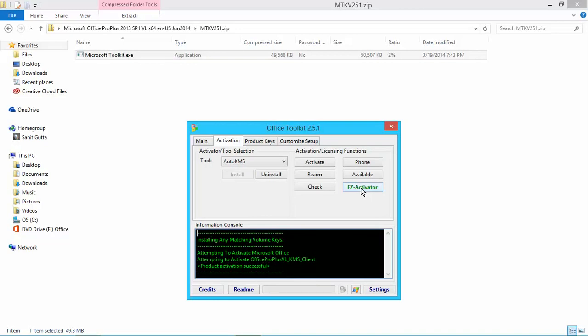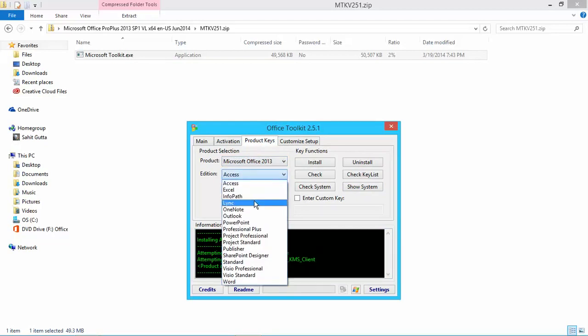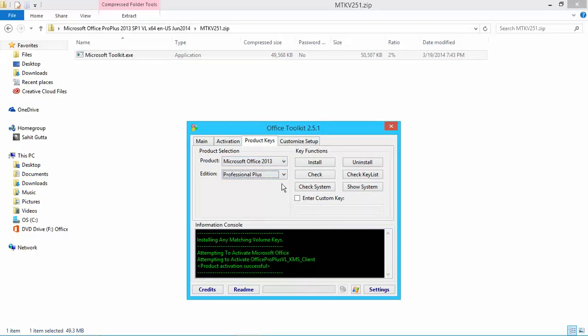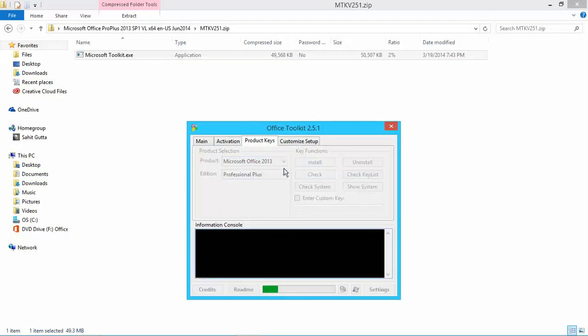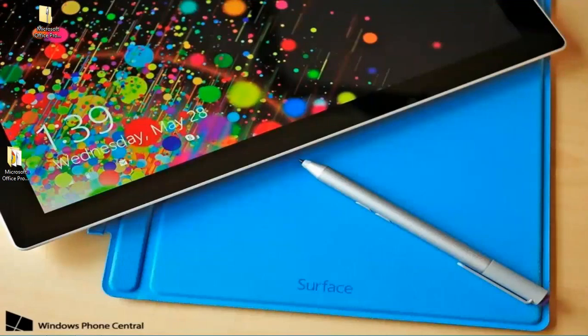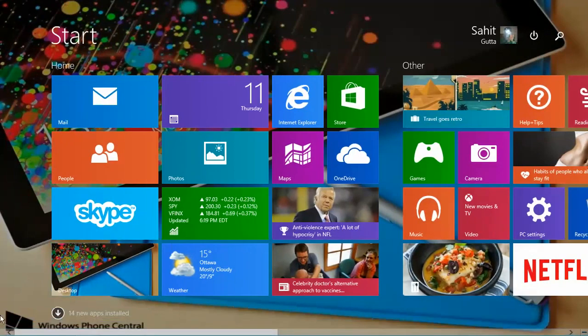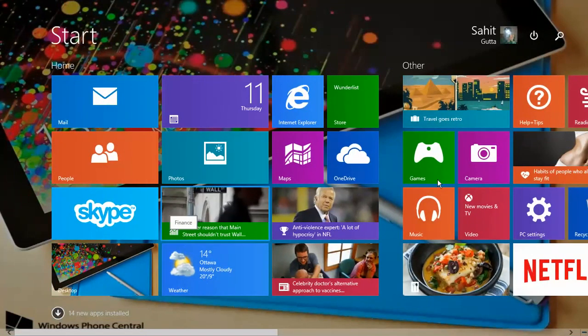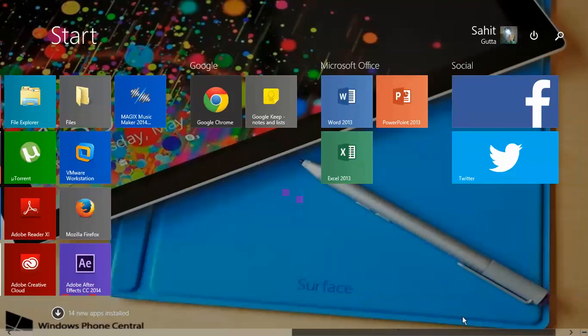Okay guys, so after this, just click on product keys, select Office 2013, then click Professional Plus, then click on install. That was done quickly, and that's it guys. You can just close this, you can close everything, and now you'll have Office installed on your computer.